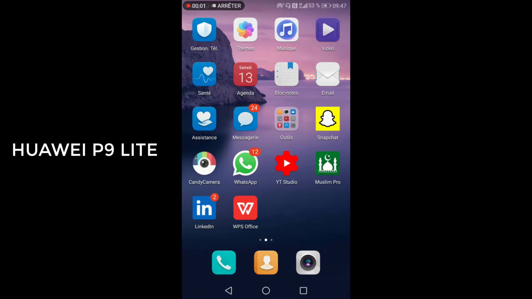I prefer using the app downloaded from Play Store because it has different functionalities, so you have different opportunities to manage the camera. So I'm going to show how I set up my camera for filming. Now I'm going to show how to set up your camera when filming with your phone. The phone I'm using is a Huawei P9 Lite.